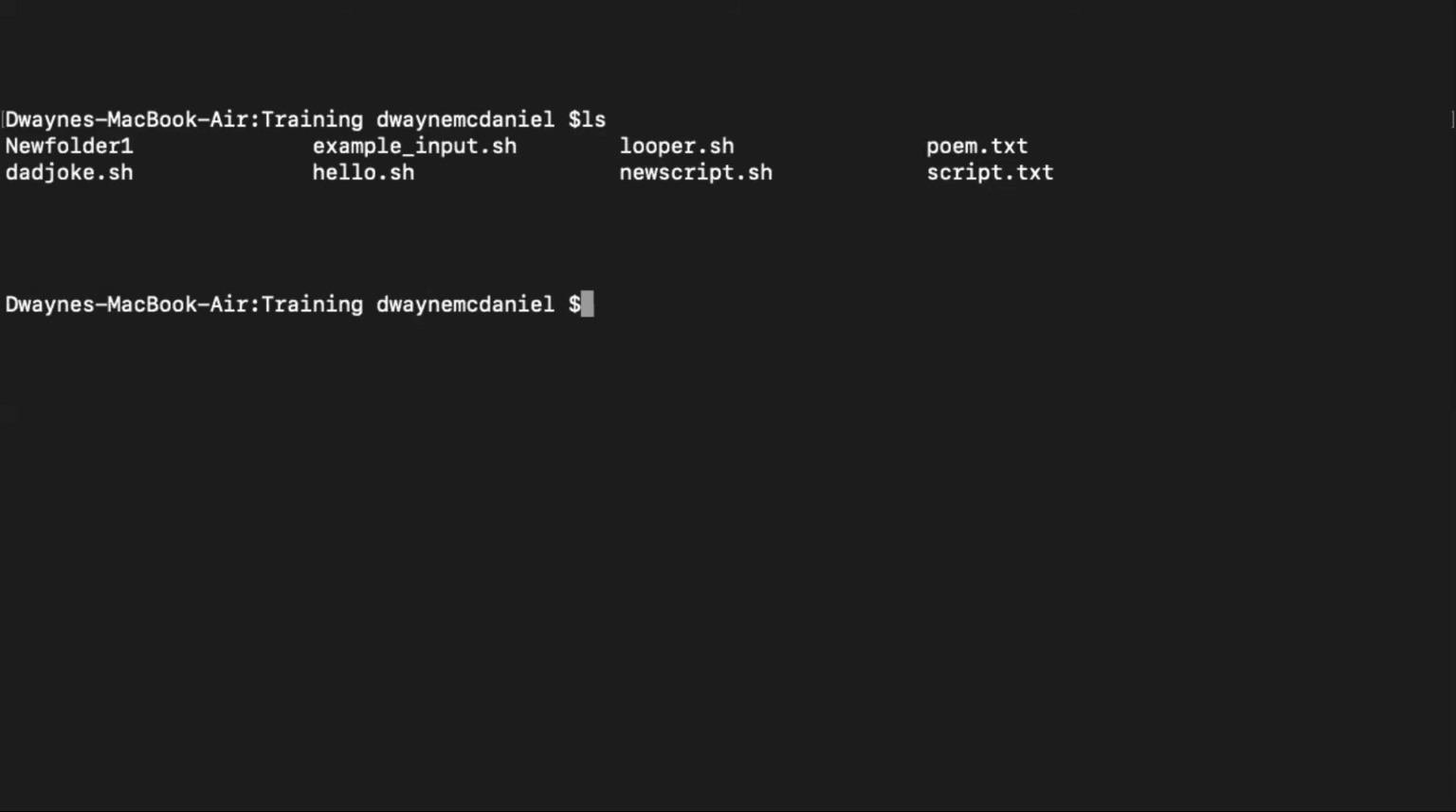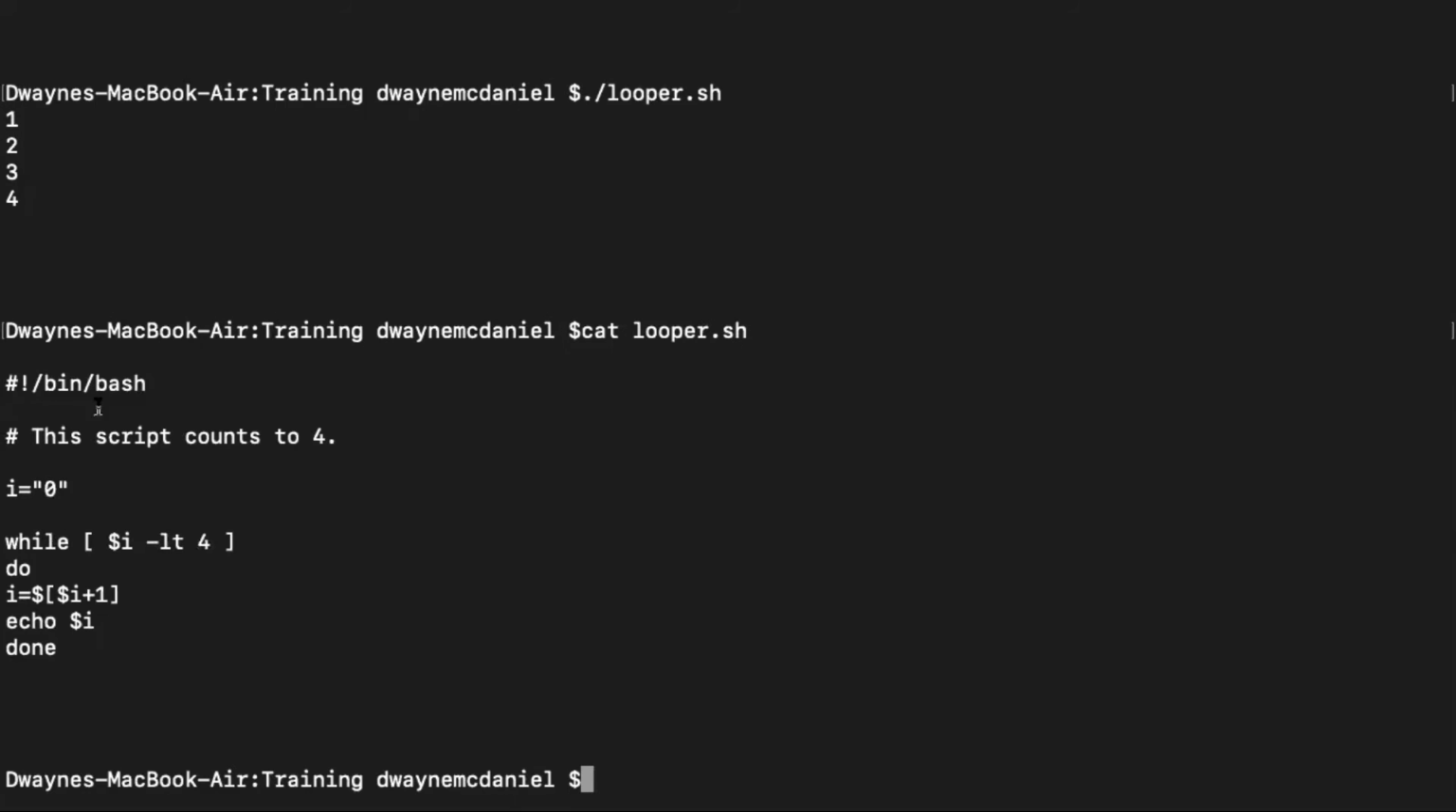For that, I have a little thing called looper. We're going to run looper real quick, and it counts to 4. That's what it's supposed to do. So if we just cat looper and look at the logic here, there's my bin bash, and then my comment, script counts to 4.